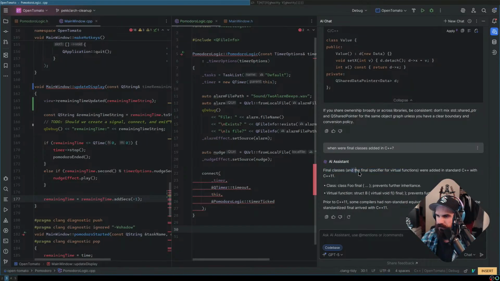Final classes and the final specifier were added in C++ standard with C++11. Class foo final prevents further inheritance. Virtual function final prevents further overrides. Some compilers had non-standard equivalents, like MSVC sealed, but the standardized final arrived with C++11. Interesting. Okay, we'll be right back.